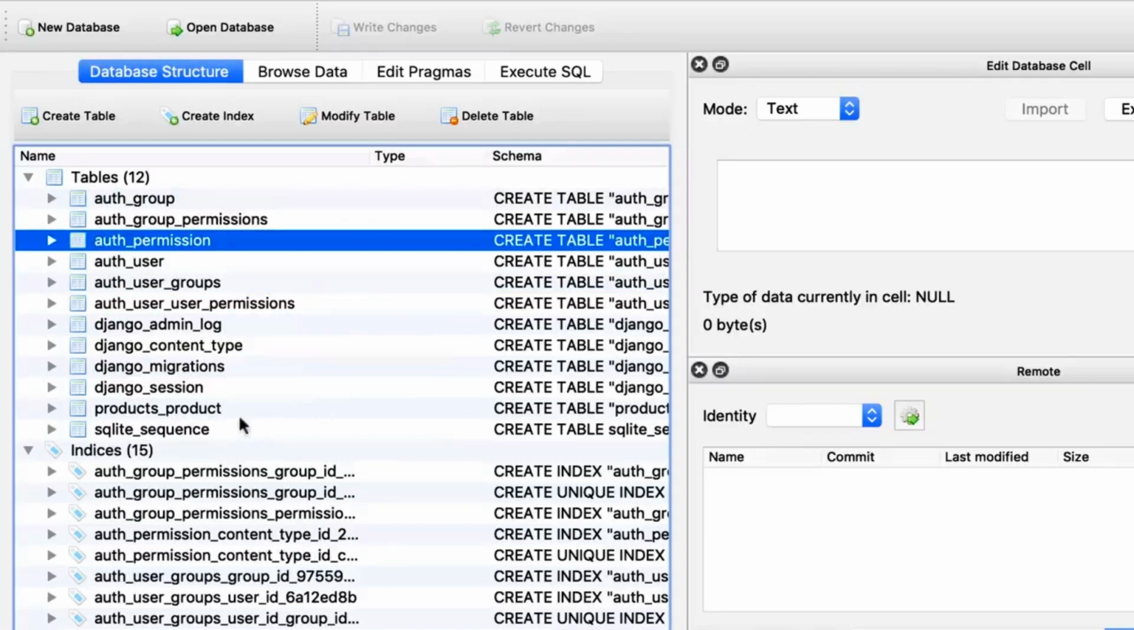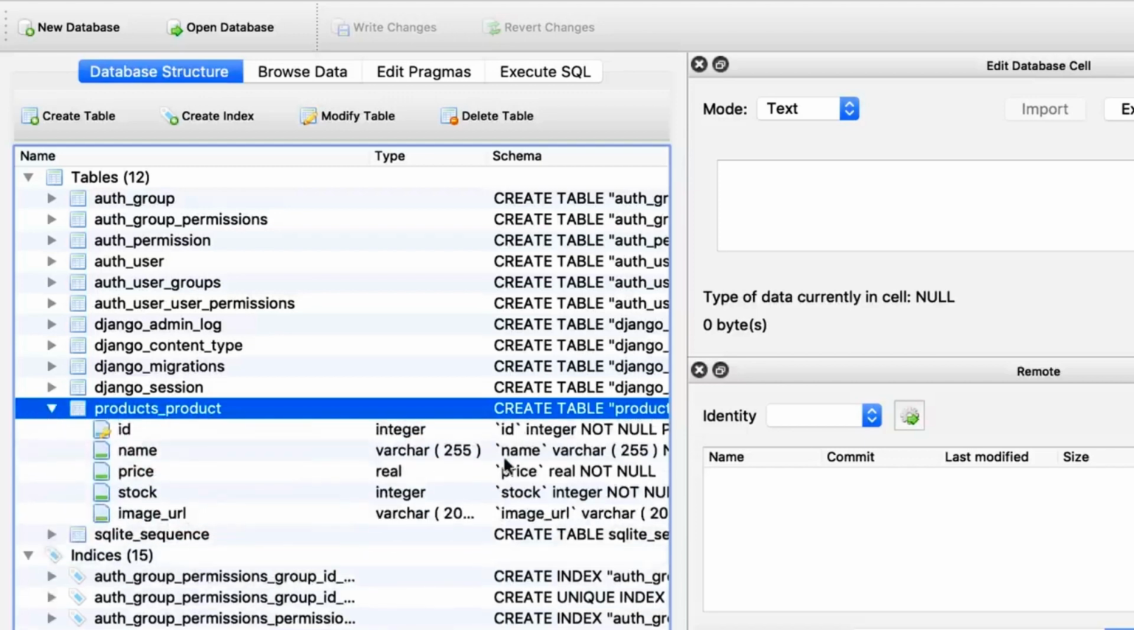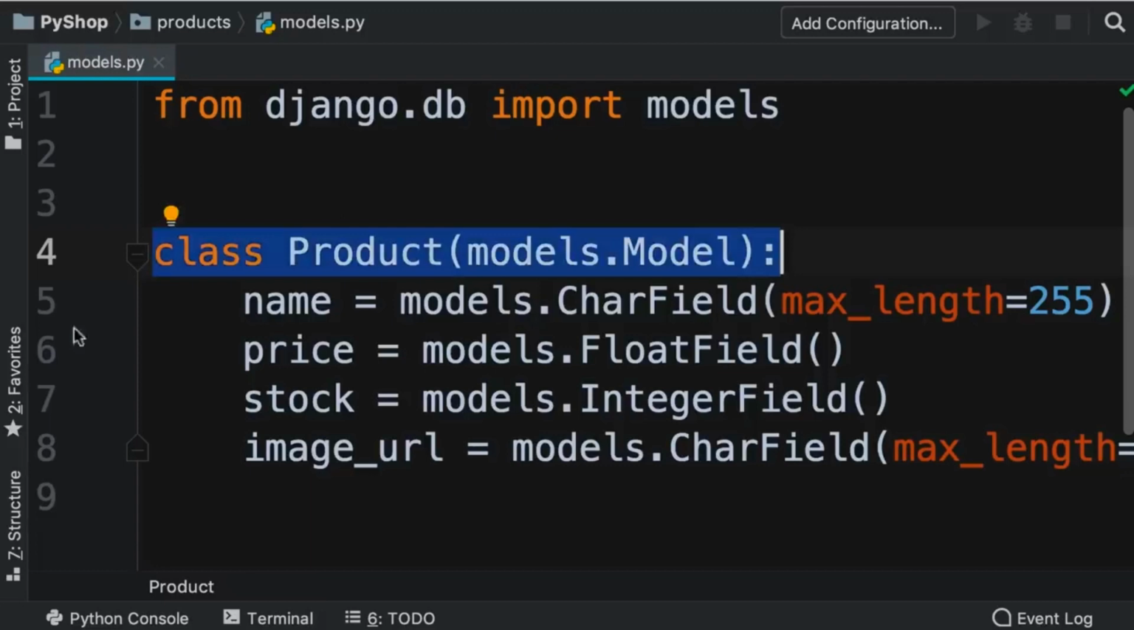Now here down the bottom, you can see this table, products_product. So this product table is prefixed with the name of our app, which is products. Now, if you expand this, you can see these fields in this table: ID, name, price, stock, and image URL. So this is the beauty of Django. We didn't have to come here and manually create these tables by hand. That's very time consuming. We simply created a model with these attributes, and then we ran two commands in the terminal. One for creating a new migration based on the changes we have made in our code, and the other to run the pending migrations.